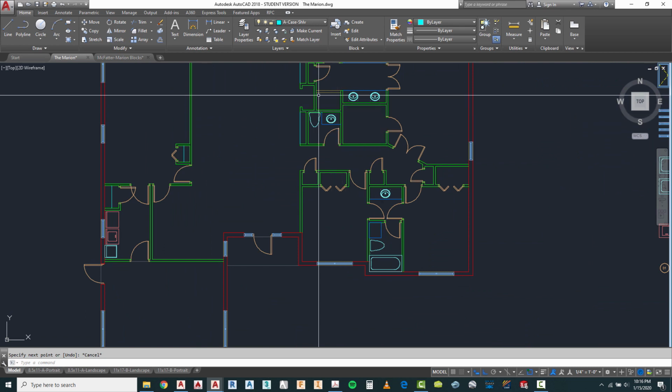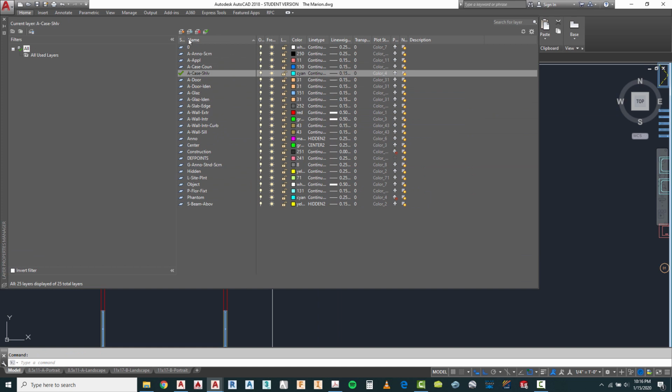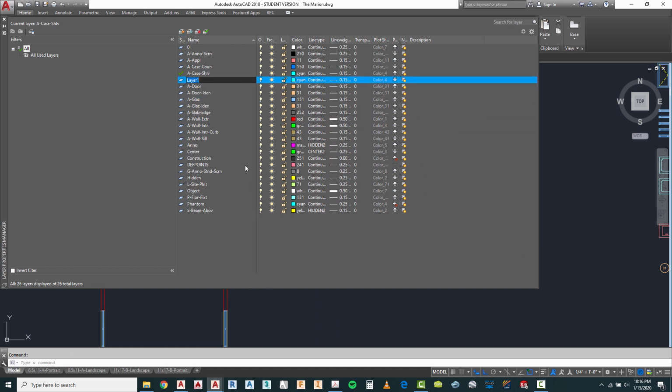And I'm going to go ahead and create that layer that I wanted to. So right now it's on AK shelving. I'm going to create another one. And I'm going to do A dash SHLF and do wire. Or let's just call it above.